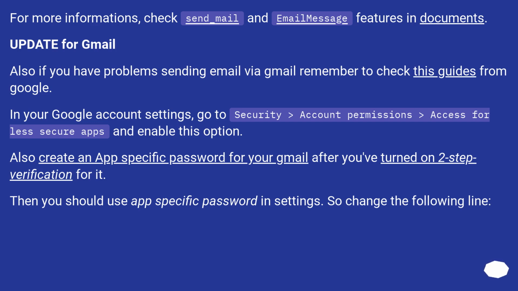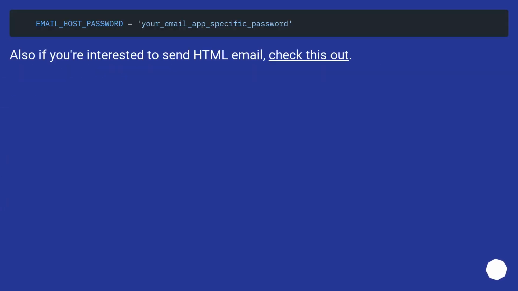Also create an app-specific password for your Gmail after you've turned on two-step verification for it. Then you should use the app-specific password in settings. So change the following line. Also, if you're interested in sending HTML email, check this out.